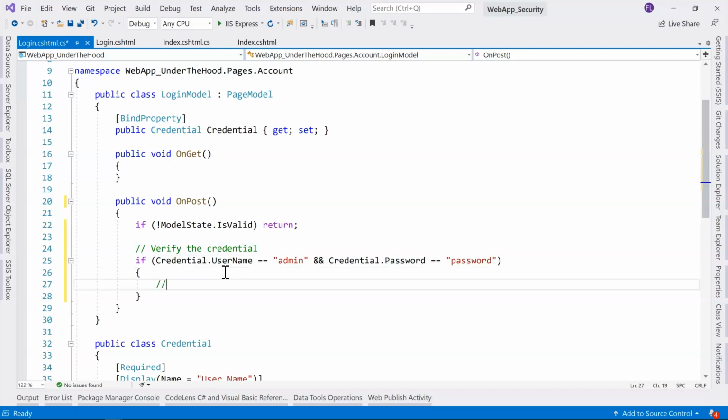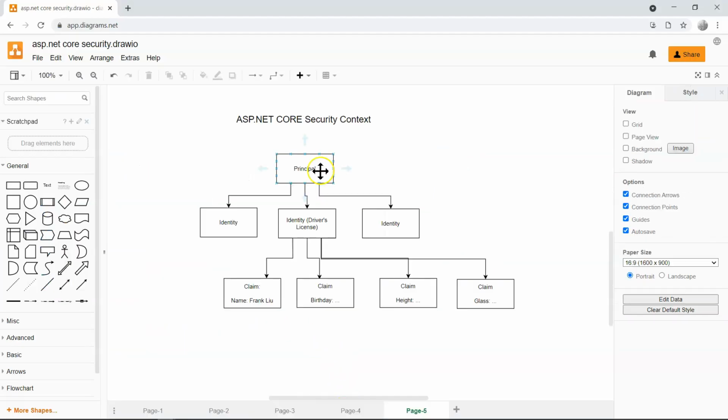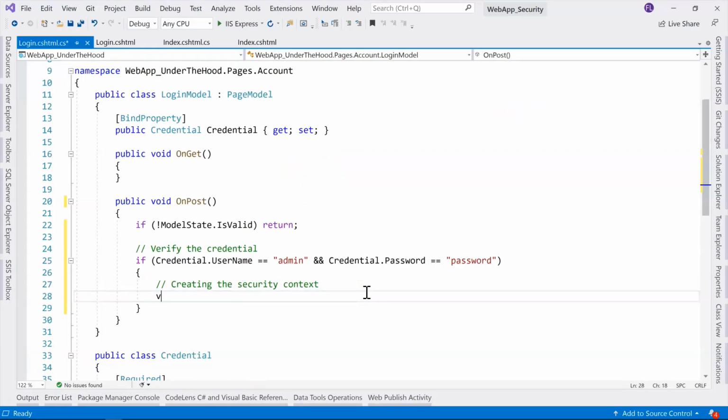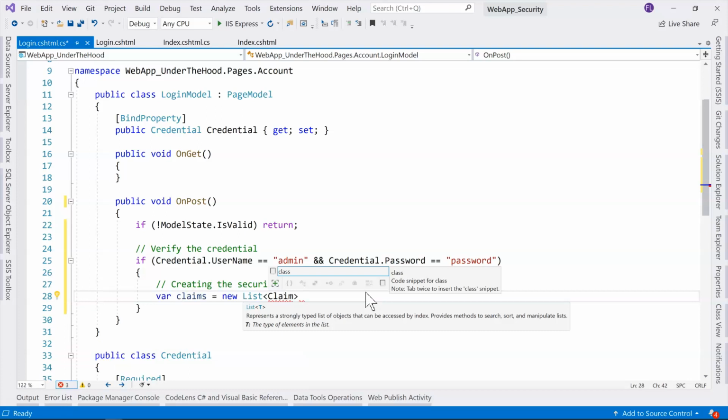And then the second step here, we are creating the security context, right? And if we go back to our diagram that we drew before, we will need to create a bunch of claims, and then we'll add them to the identity. We only need one identity, which is the primary identity. Once we have the primary identity, we add it to the claims principal, and we are done with creating the security context.